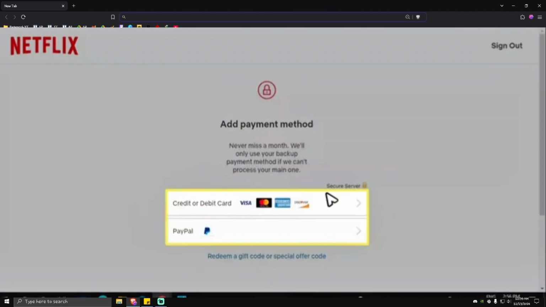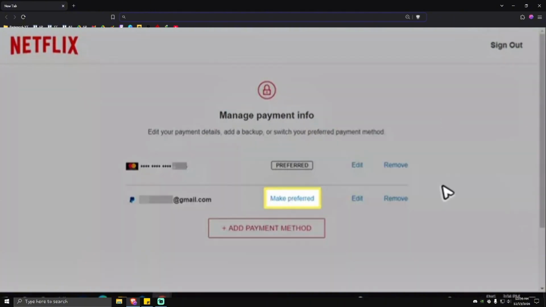After that, simply select your preferred payment method. It would be credit or debit card or PayPal. Once you've entered the card details, make sure to click make the card or PayPal preferred. Alright, click on that so the next time Netflix bills you, it will be deducted to either PayPal or your new credit card added. And that's basically it.